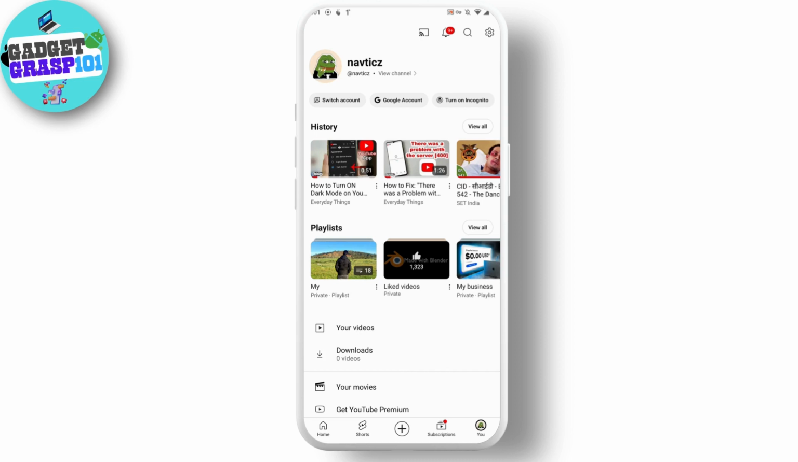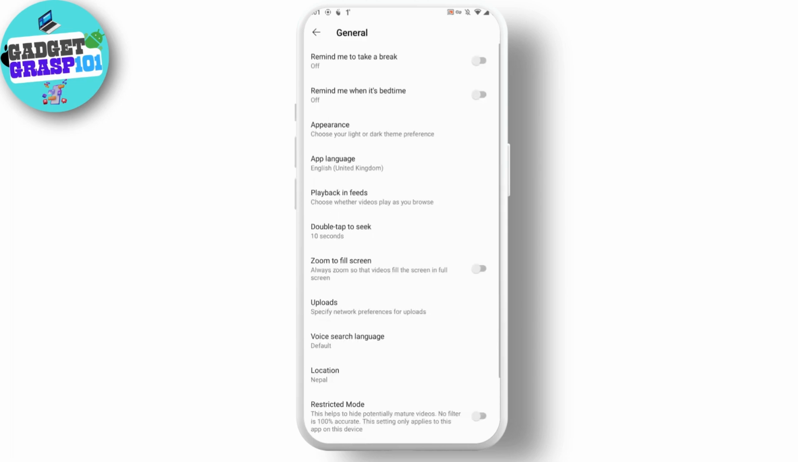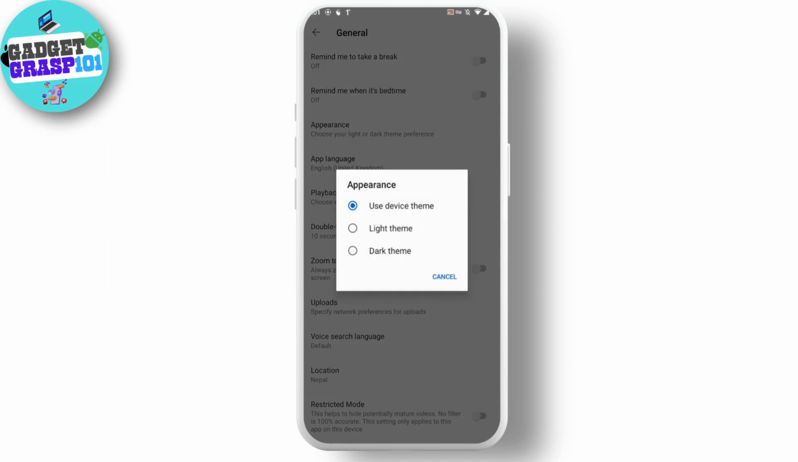But if you already have the settings icon, then you can simply tap on settings, and after tapping on settings you have to tap on general, and inside general you have to tap on appearance, which is the third option. After tapping on appearance, now you can change the theme of your YouTube app.